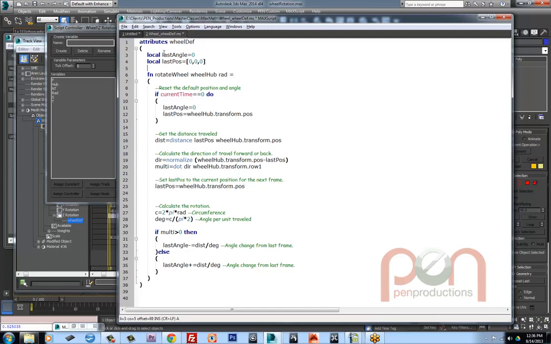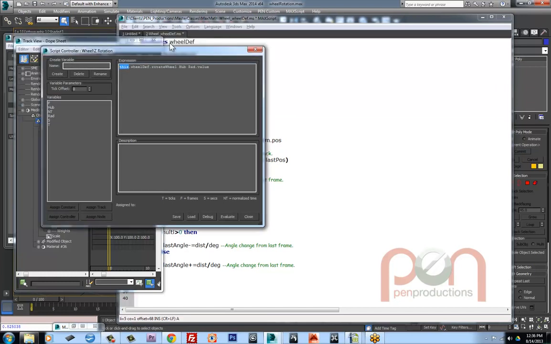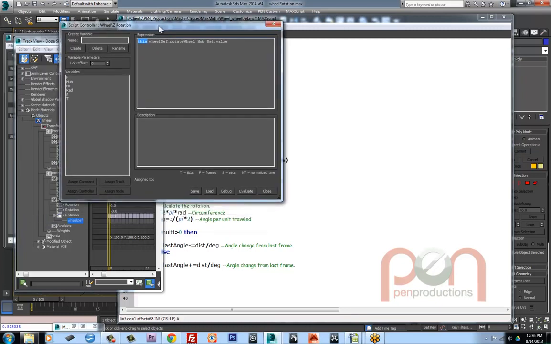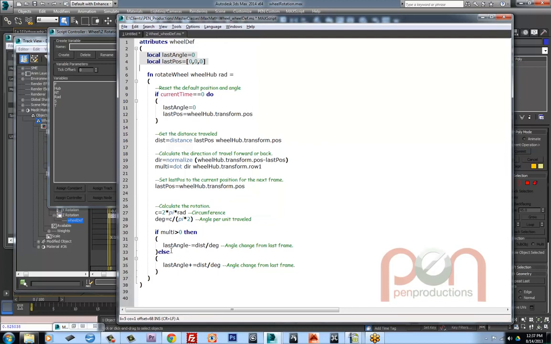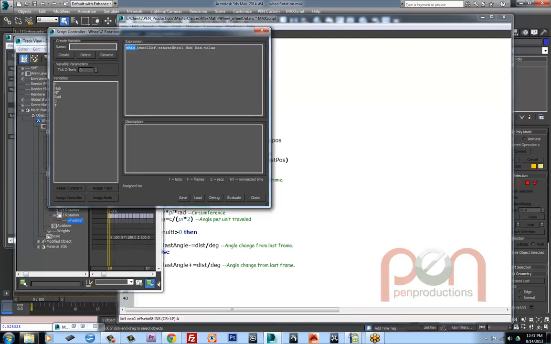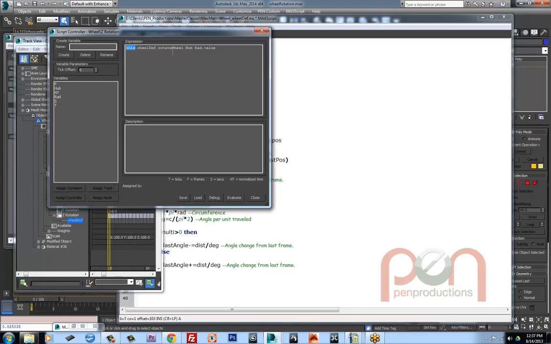So the way this works then is I've got these two locals, and the way you get at it is, first off, "this" is a keyword in script controllers that returns an instance of itself. So this will actually return this script controller. Because my wheelDef attribute is applied to it, .wheelDef will get access directly into the attribute definition. This .wheelDef.rotateWheel can call the function inside of my definition. And then I'm passing it a couple of different values at this point.